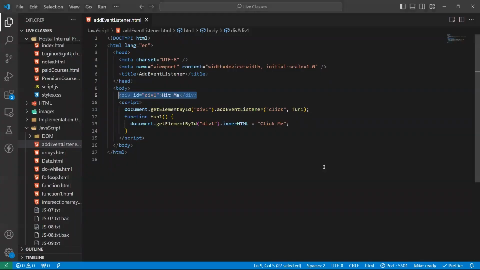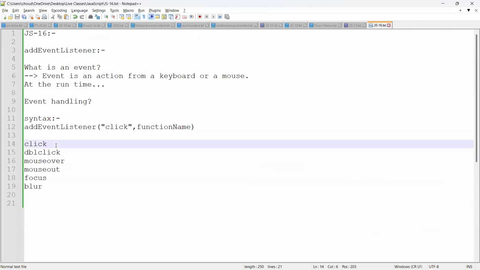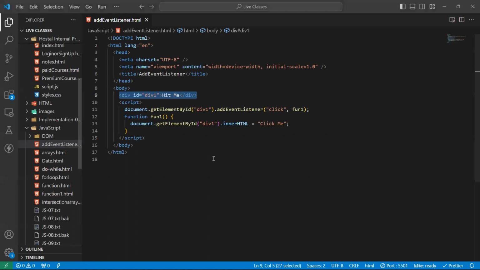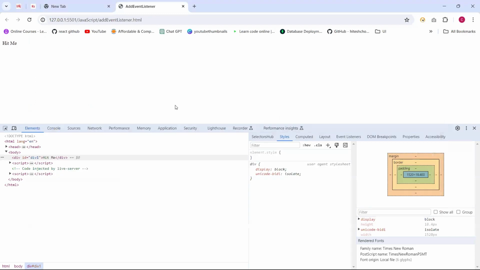Now the next one is double click. Double click is the same as the click event; I copy it. The double click event executes when the user double clicks on the element. Here, dblclick. Now when we click twice, meaning double click, only then will it change from hit me to click me.